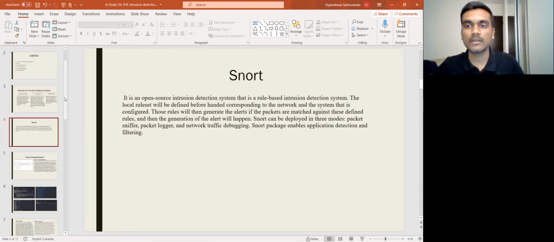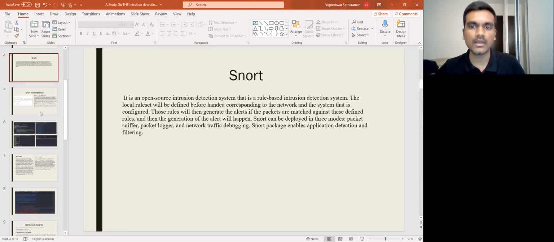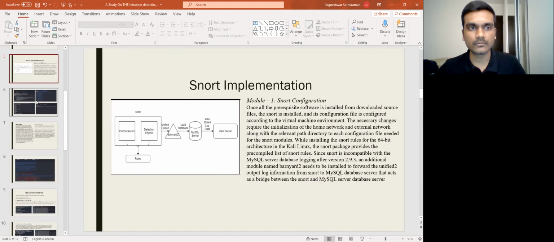So Snort can be deployed in three modes: packet sniffer, packet logger, and network traffic debugging. Snort can also enable application detection and also filtering. So this is my Snort implementation that I performed in my local environment.